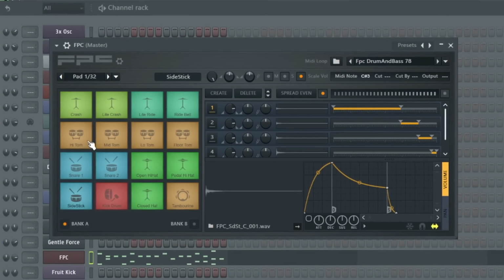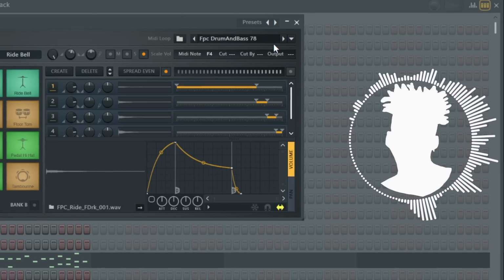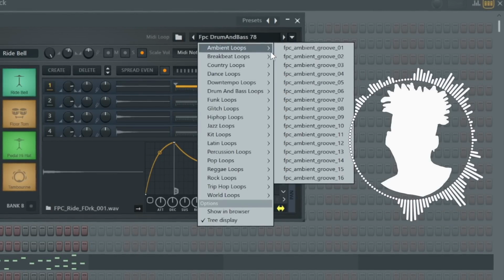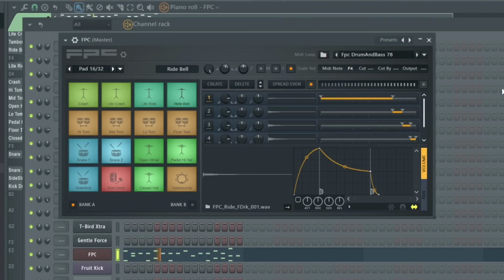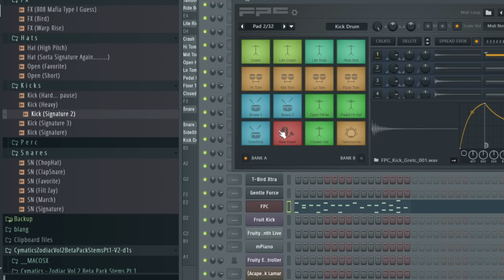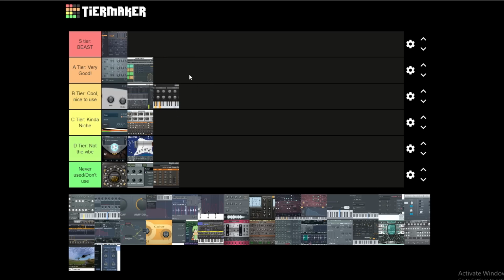FPC. FPC is FL Studio's built-in drum machine. It's got a lot of helpful drum presets, both in drum kits and in drum patterns. You can make some pretty cool drums in it, and it does the job very well. You can also drag and drop your own samples into it, so that's a plus. I'm putting this in very good.